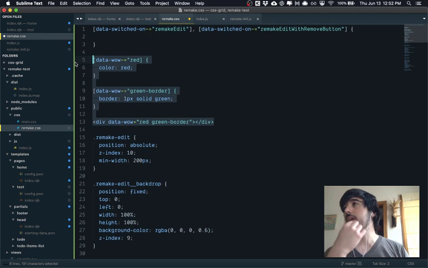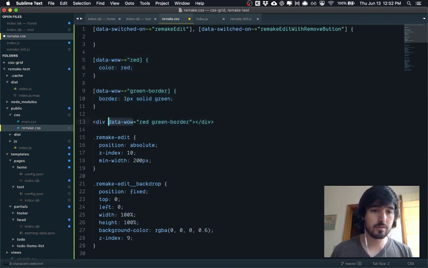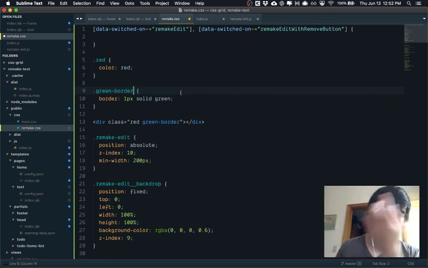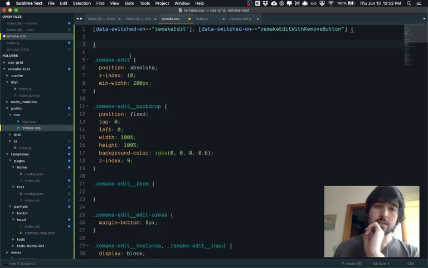Yeah, I guess classes work better most of the time though. Because with classes, if this was just a class, then you could just do the same thing, right? You could just do red and green border. So yeah, that's like a special property of classes, is that they're split out into their own things. I don't know. I just thought it was a cool selector.